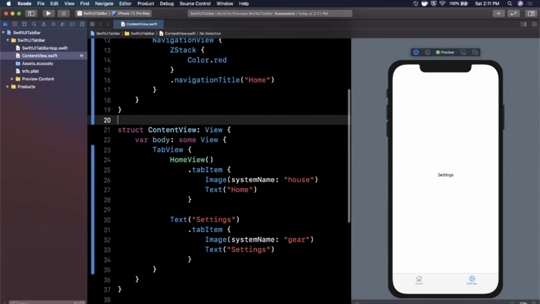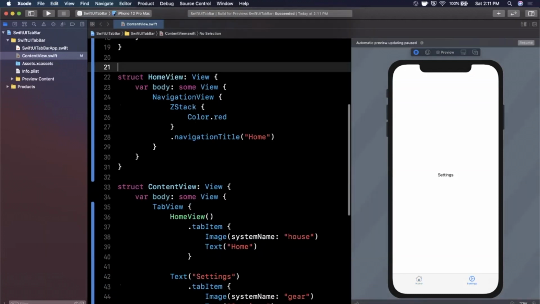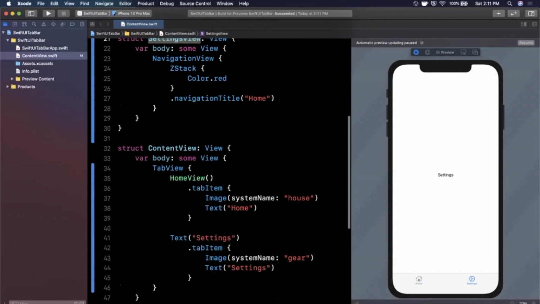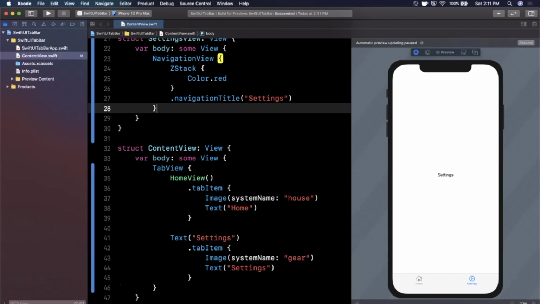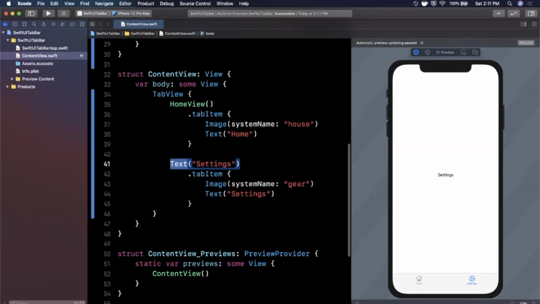So let me copy and paste this HomeView thing up here. Now let's make one for our settings view. So I'm just going to rename this and make it SettingsView, just like that. And I'll make this Settings. And let's see, we'll make this color dot. Let's go with, I don't know, let's go with blue. And down here, this text is going to be a settings view. Get rid of the string.